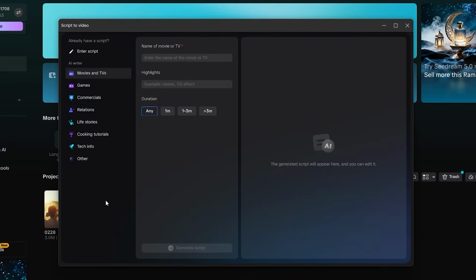So in here, you'll see two options. You'll have the option of writing your script manually, or if you already have written it manually, then you just need to enter it in and you'll paste it in. Or the second option is with the AI writer. With that, you can generate the script with AI.